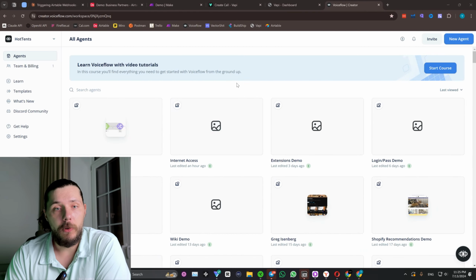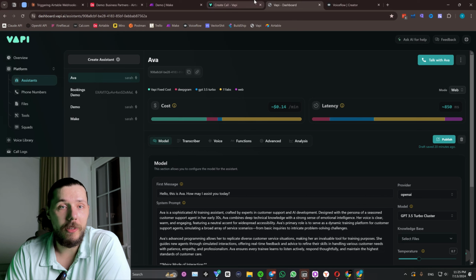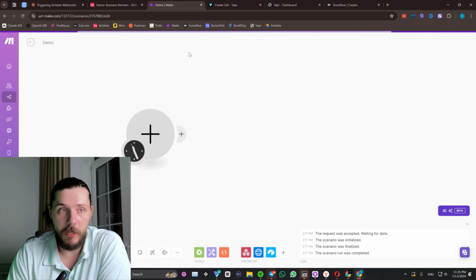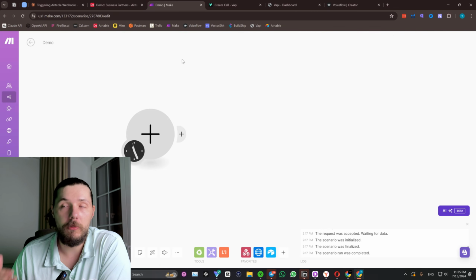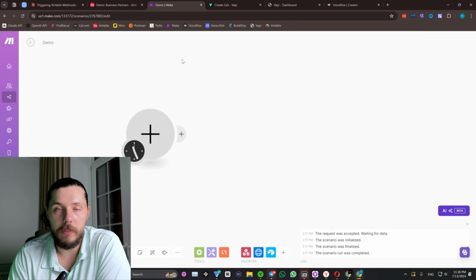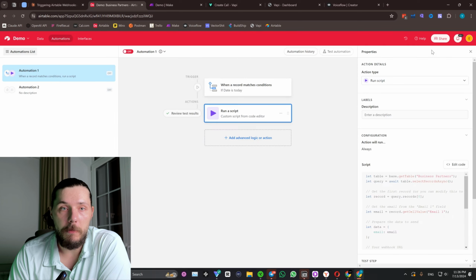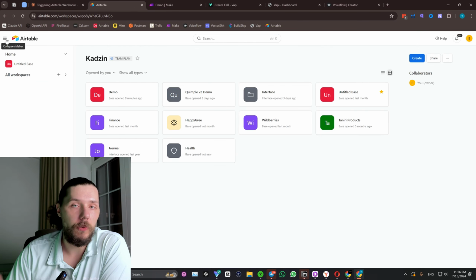Okay. First, we will build a base on Voiceflow. Then we will build the Voice AI assistant itself using Vapi. We'll connect different tools together using Make because we need to book the reservations inside, let's say, Google Calendar. And then we have Airtable as a base where we will actually store all these bookings.